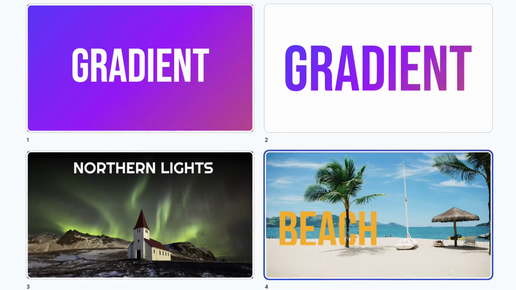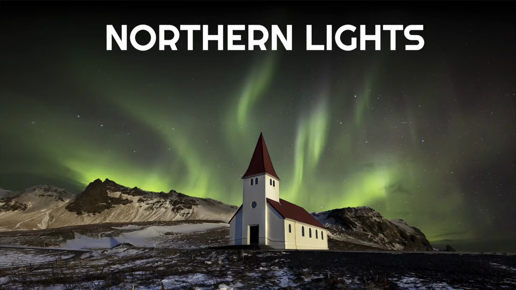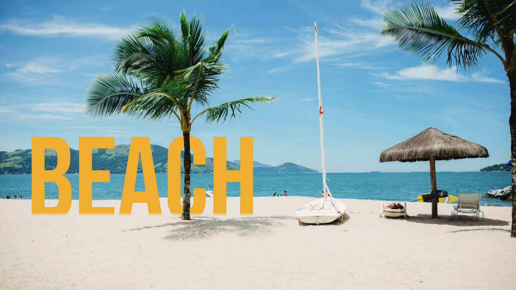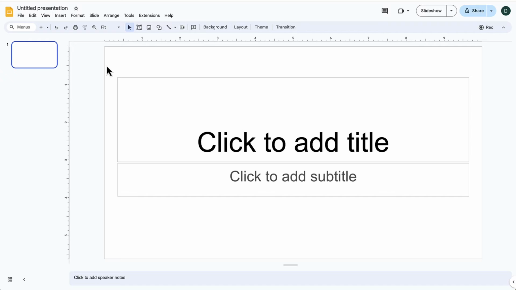We're going to create all of these slides in the next 5 minutes. Gradient backgrounds, gradient text, using gradient shapes to make things stand out, and finally, a trick to Photoshop text inside Google Slides. Let's start with something simple.